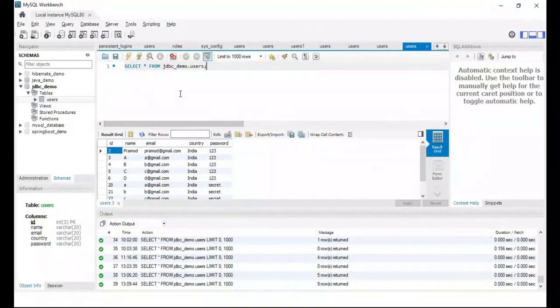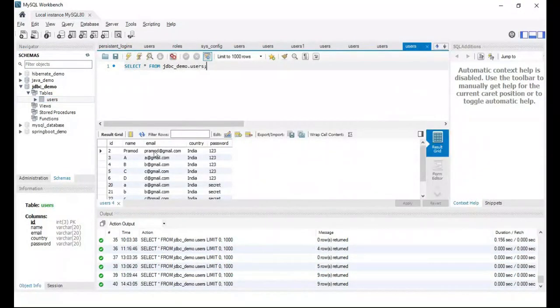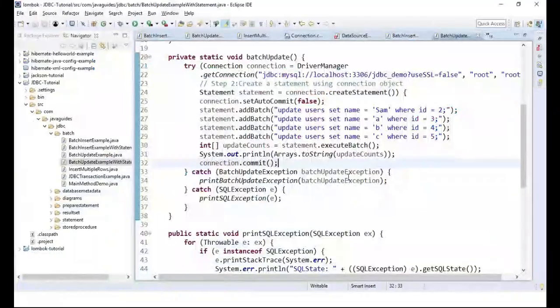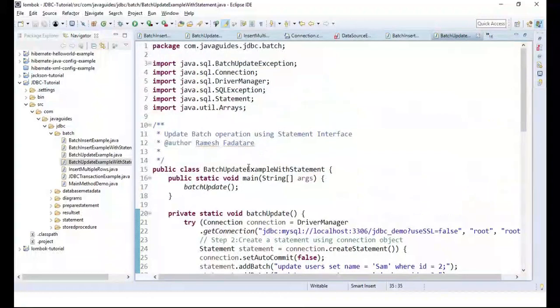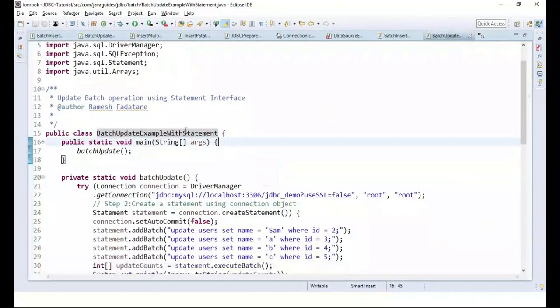All right, let's have a look at the database setup here. I have already created a jdbc_demo database, and we have a user table with some records in place. All right, and we are updating a few of the records by using a batch update operation. Let's have a look at the example now.